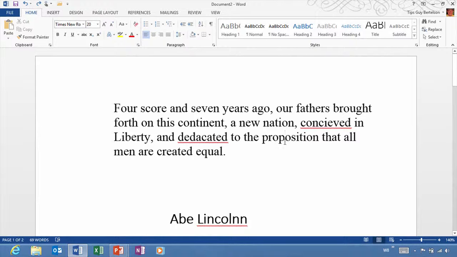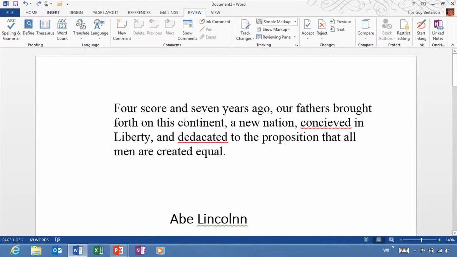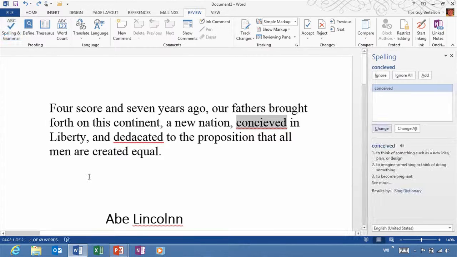You can also do your spell checking by going into the Review tab or by pushing F7 on your keyboard. If I pull up the spelling and grammar right here, in the past it used to pull up a dialog box that blocked my work, which was rather annoying. Now it opens up a nice task pane over here on the right. So I can see the suggestion and I can see a definition of that. I could even click on the little speaker there and hear a pronunciation of conceived.